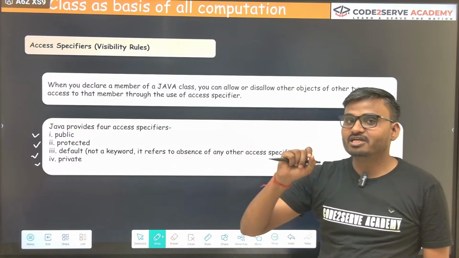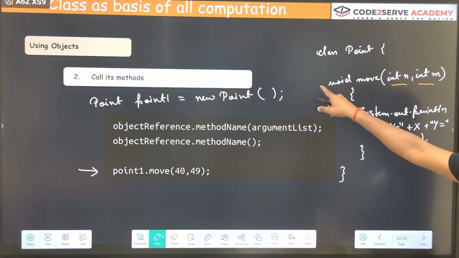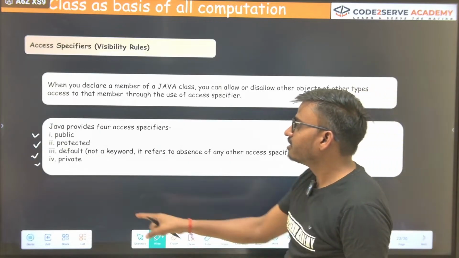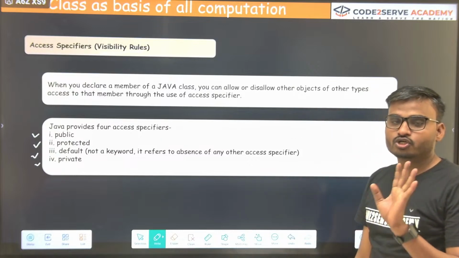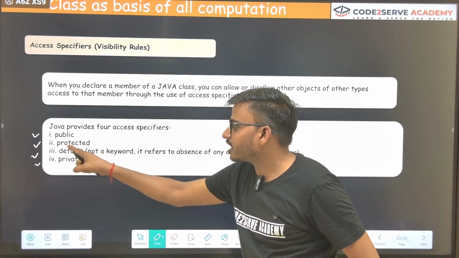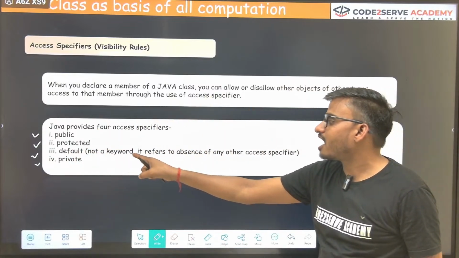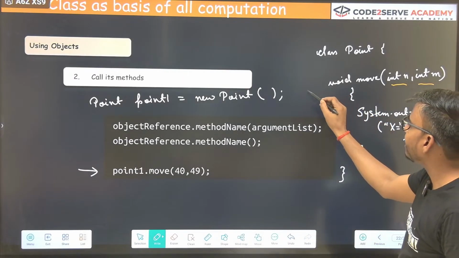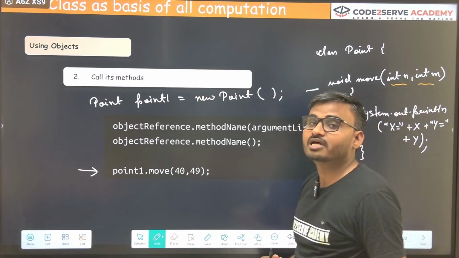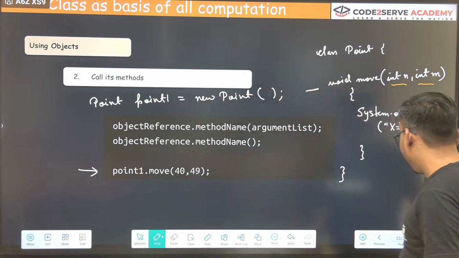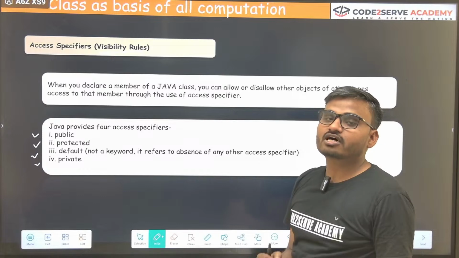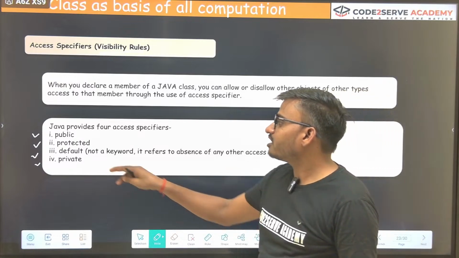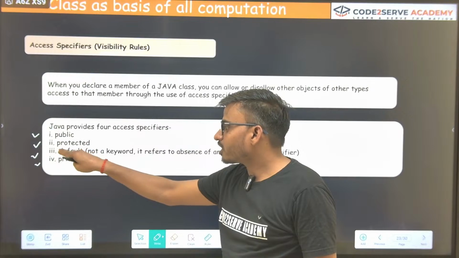So whenever you don't write anything, that means it is the default case. Default is not a keyword. You have to keep in mind that these three are keywords: public, protected, and private. Default means you have not written any access specifier, so in the absence of any other access specifier, Java assumes it as default. Okay. So you have to keep in mind there are four types of access specifier: public, protected, default, and private.